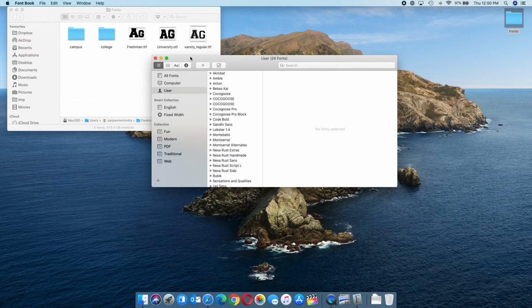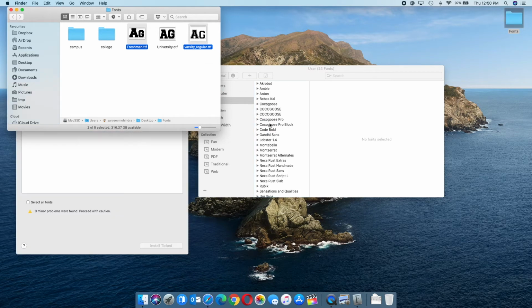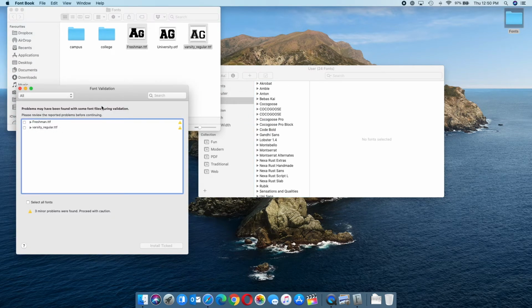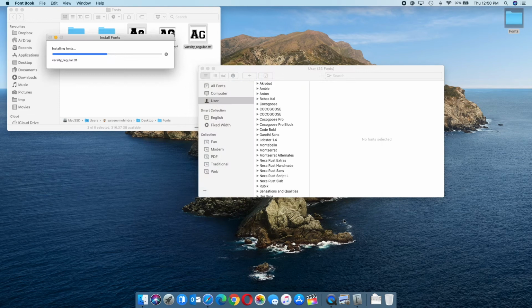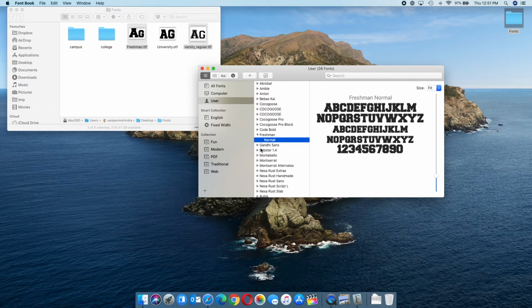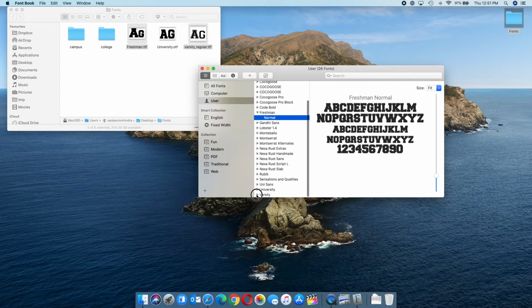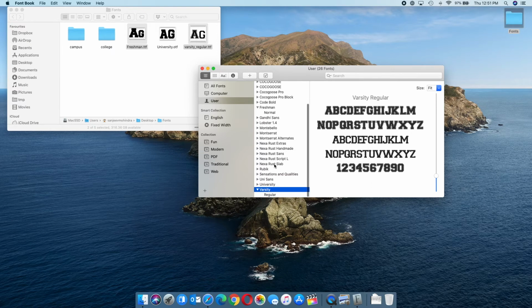Once you have Font Book open, the easiest way would be to select the multiple fonts which you want to install. So let me select two fonts and just drag and drop. If there are any errors, it will pop up and tell you what errors are there. You can select and still decide to install, and it will install. Like now we have the Freshman font here, which is available, and the other one is Varsity, and it's also available for us. So this is the second method, where you can use Font Book to install your fonts automatically.